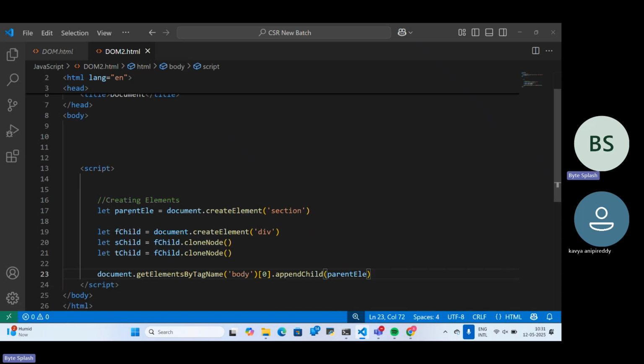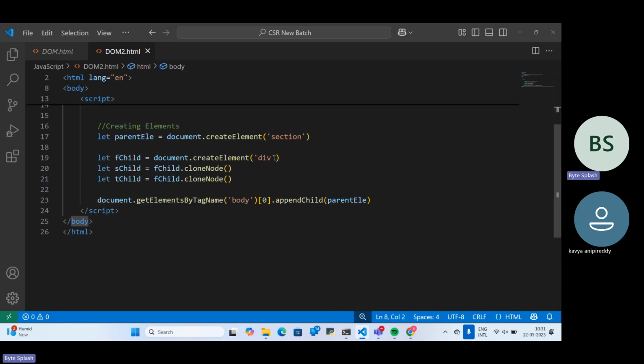Now I have appended the parent element to the body. Now I need to append these div elements that I have created to this parent. What do I need to do?